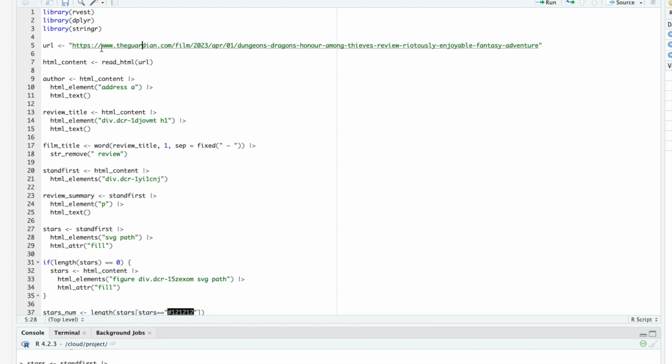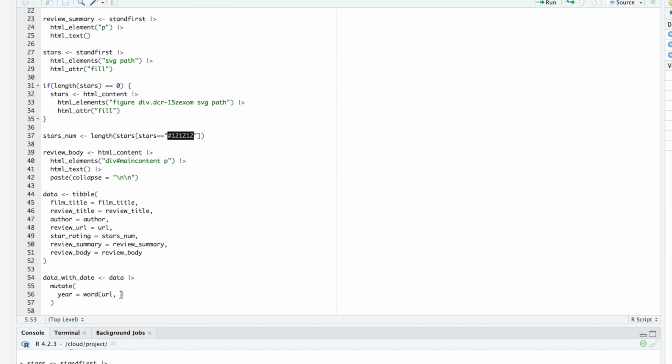It can be a bit confusing because you've got text here and then text here. But because we have 2 forward slashes at the start, we sort of have to do an extra count there. So I'm going to assume that 2023 is 5, the month is 6, and the day will be 7. So let's try that. Let's say word URL, get the 5th word, and the words are separated by a fixed value of forward slash.